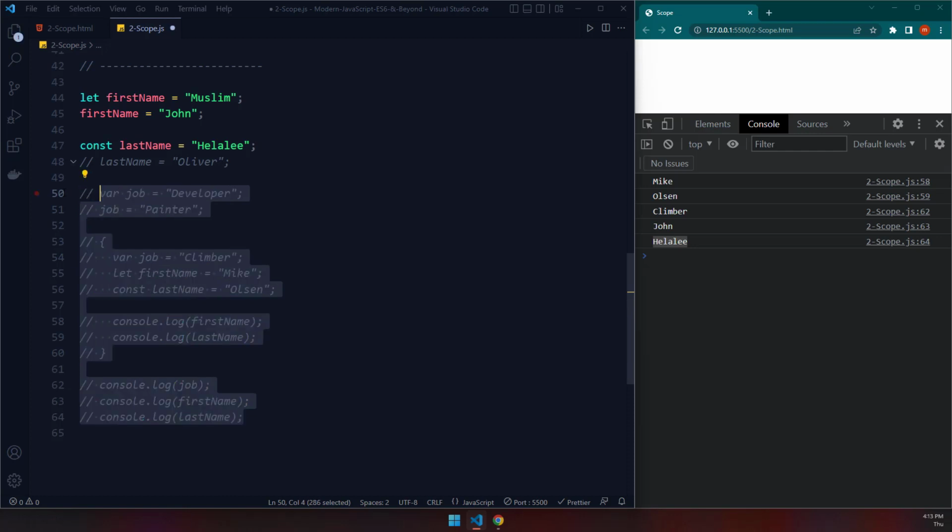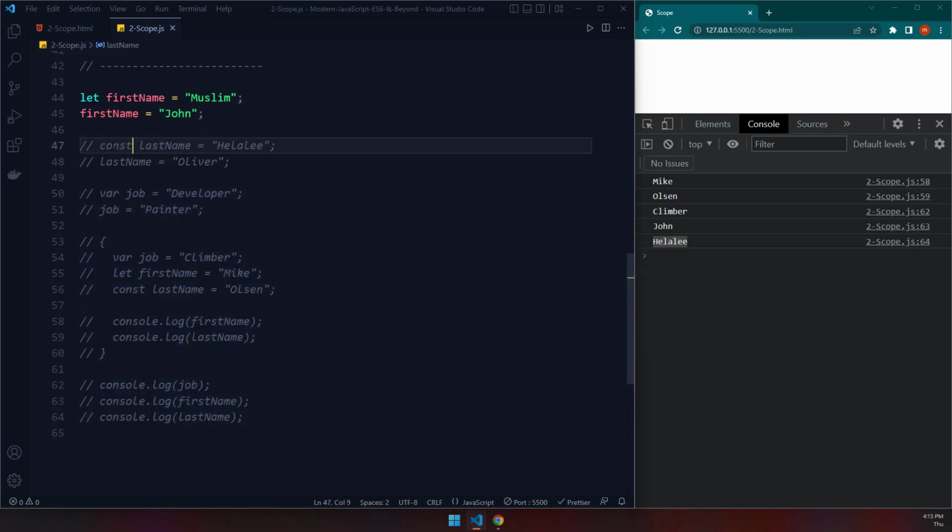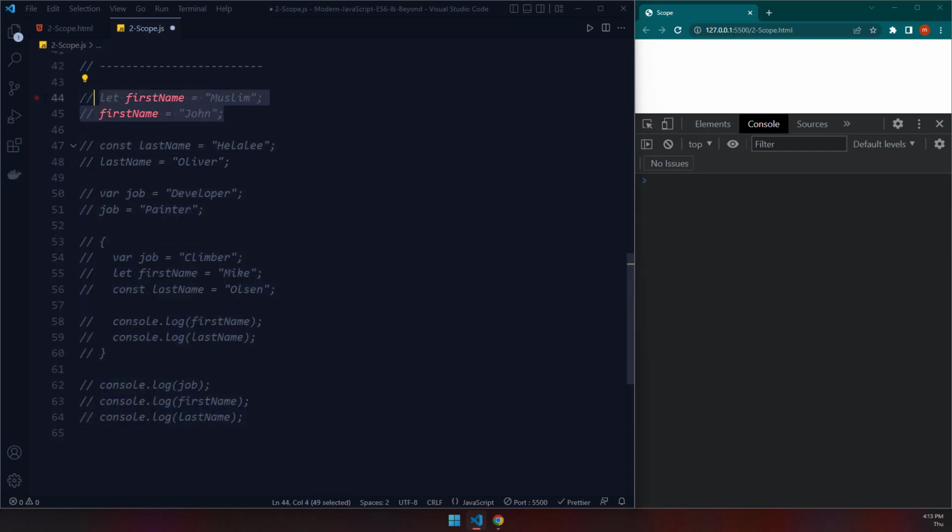Now there is also another issue, and you thought, okay, that was it. There is actually another issue. I'm going to comment everything out. Now another big issue with var is that variables created with var can have duplicate names in the same scope. Okay, and we already saw an example of that because var is not block scoped.